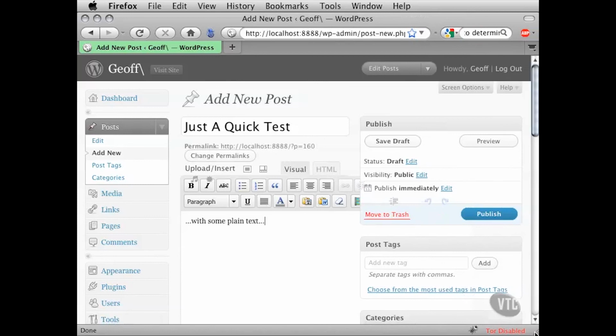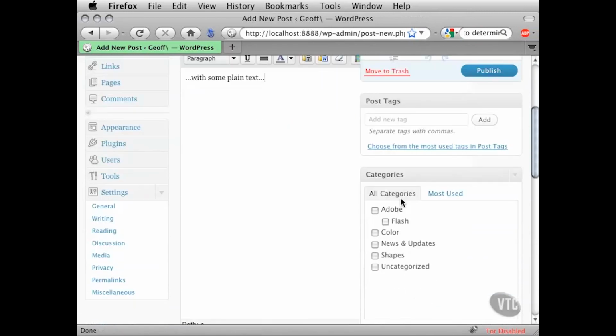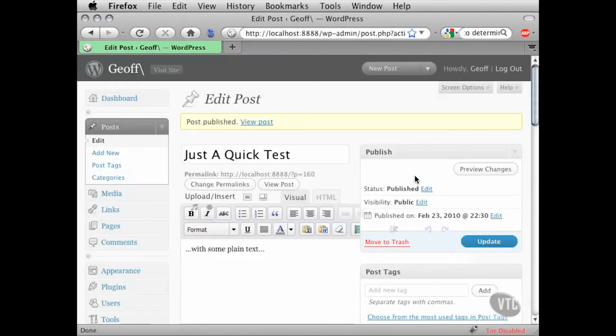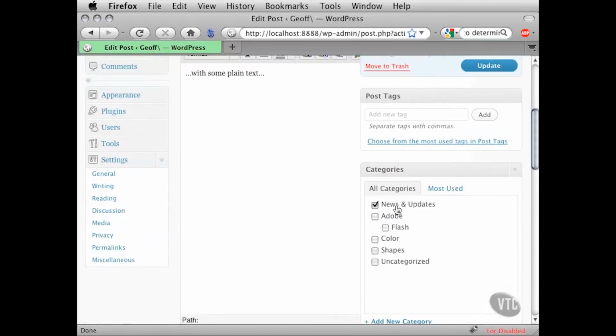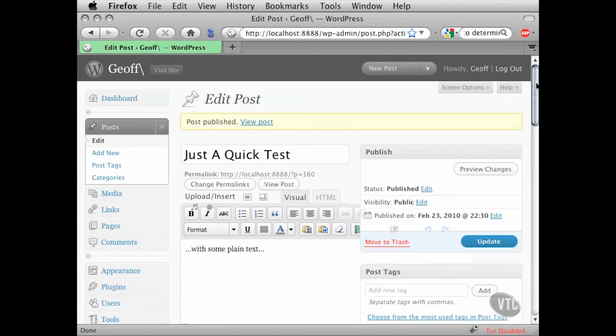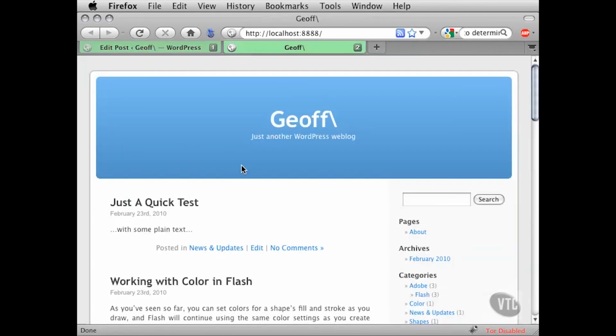I'll collapse down my browser, scroll down just a little bit. No category is marked, right? All right, I'm going to publish this post. Wait for WordPress to catch up here. There we are. Now, let's see. I'm going to scroll down here a little bit. And sure enough, news and updates is marked off by default. I didn't check that. WordPress checked it for me. And if I visit my live site, there's that Just a Quick Test. And sure enough, posted in news and updates. So there you go. There's setting up your default category for your blog.